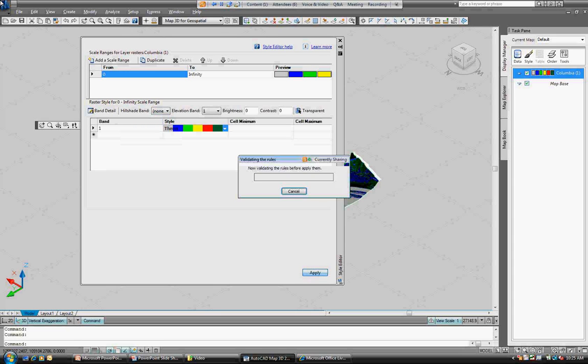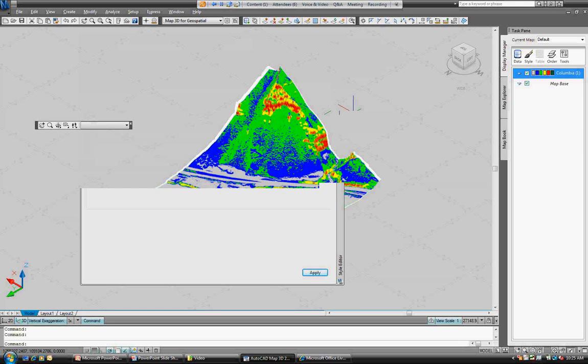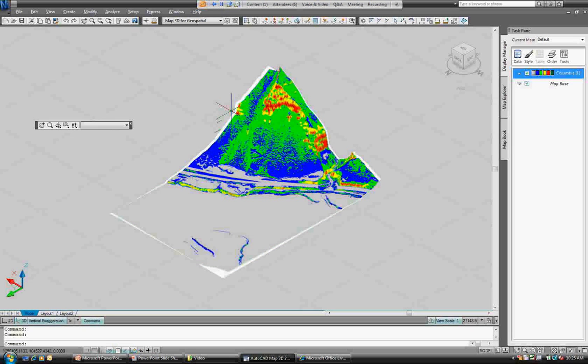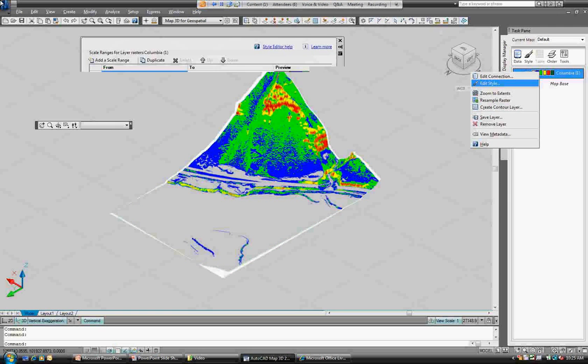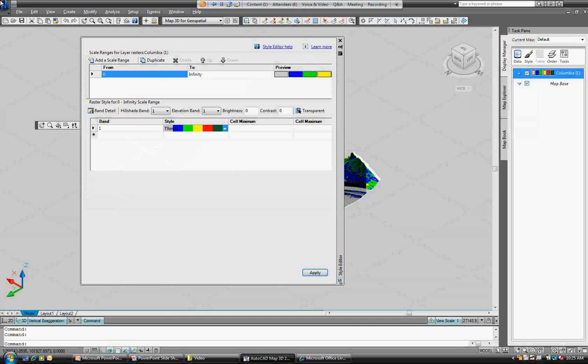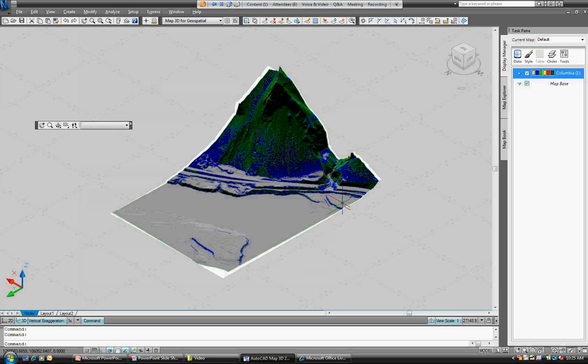Shade off for a moment. So there's some slope coloring for that surface based on the information that we built from LiDAR. Turn the hill shade back on and you get even a little better perspective as to what's going on, so you can really see the shading there in the steep parts of this slope.